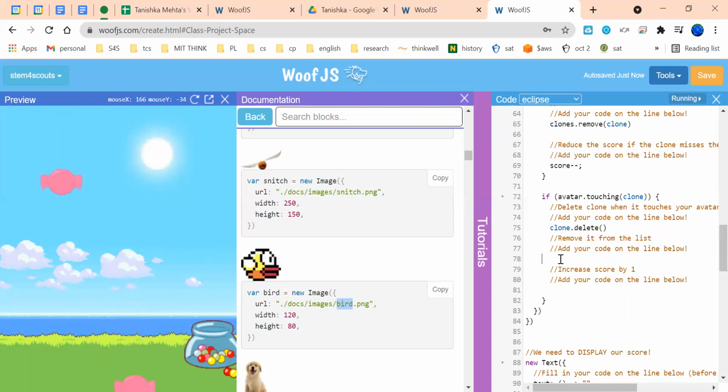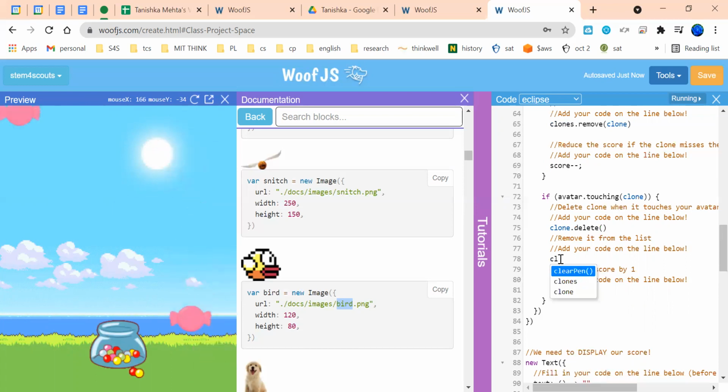So since we're deleting the candy clone, we also want to remove it from the list. So like we did before, we want to say clones.remove, and we're going to remove this clone that's touching our avatar or our candy bowl.